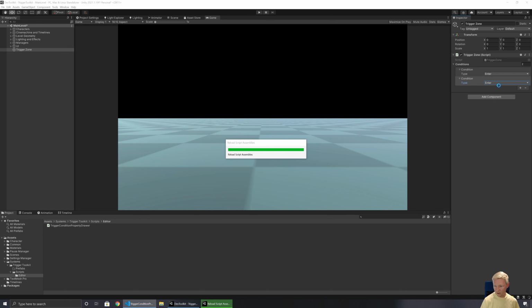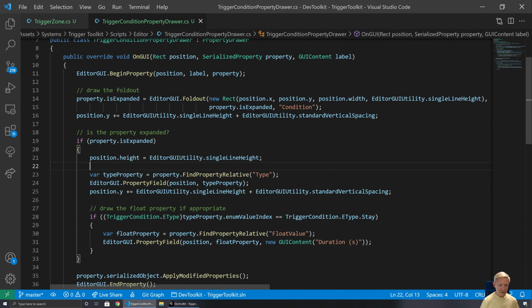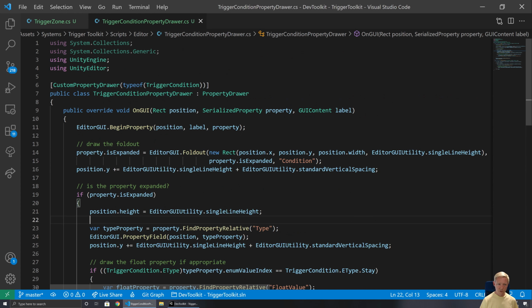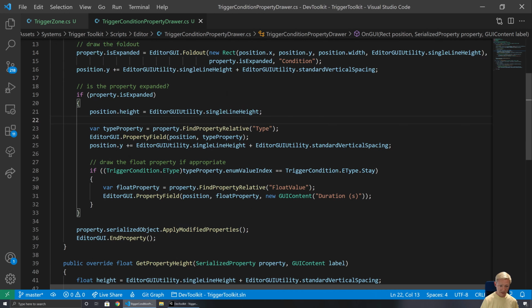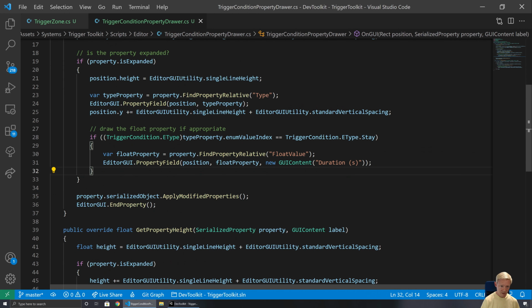So if we run with this, we should be able to go to stay. We can see that's now appearing correct. Collapse, expand, so that's looking good. Now we've got our trigger one, so we'll get the onTrigger entry in there now as well.